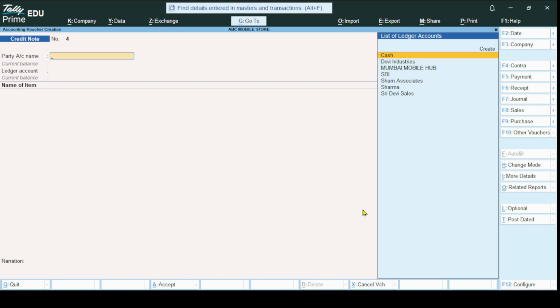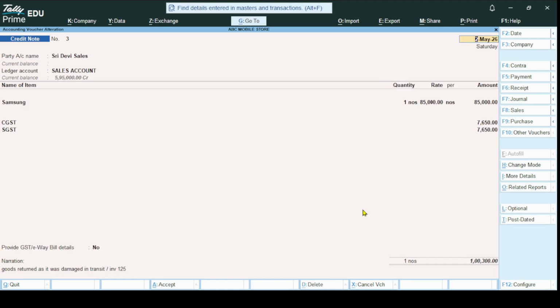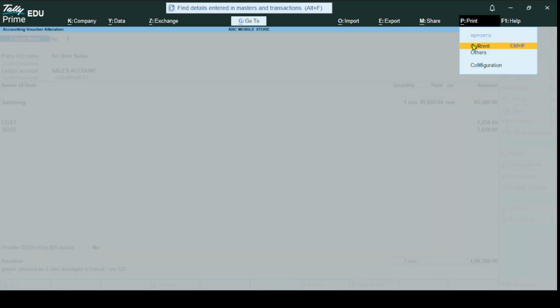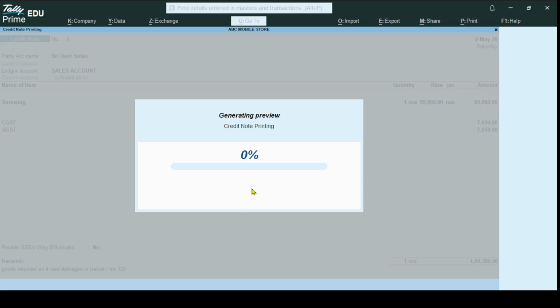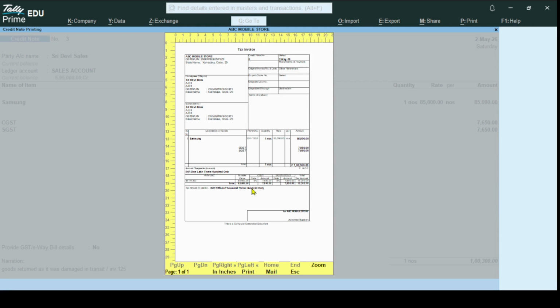Now press page up key to retrieve the credit note. Now go to print. Now select preview. Yeah, this is the credit note.